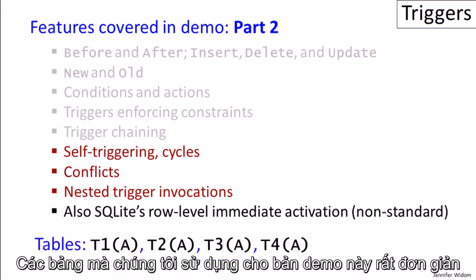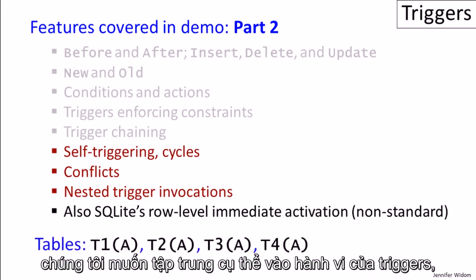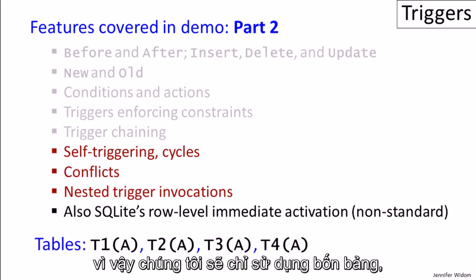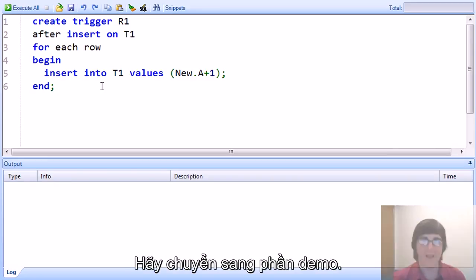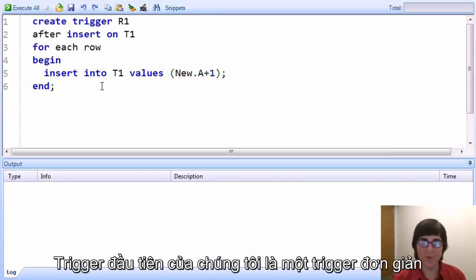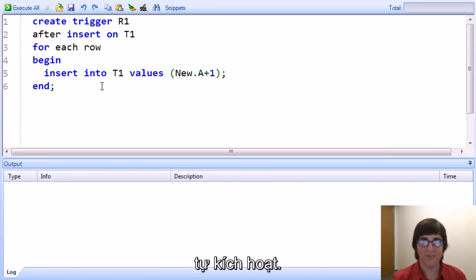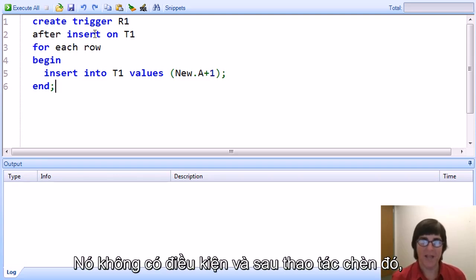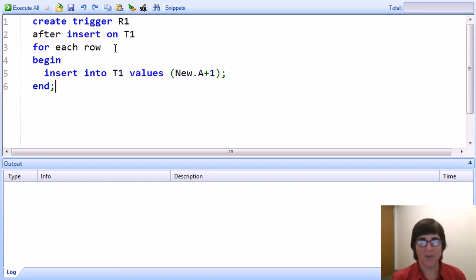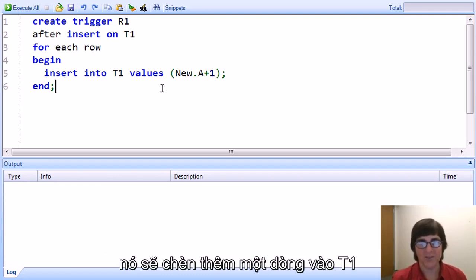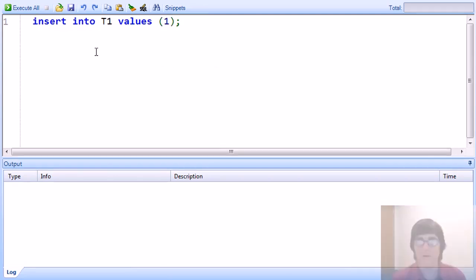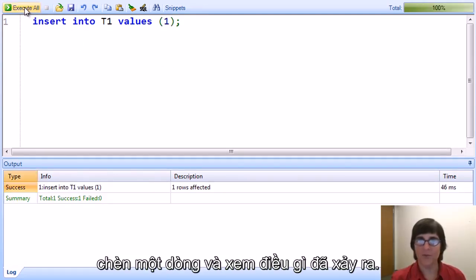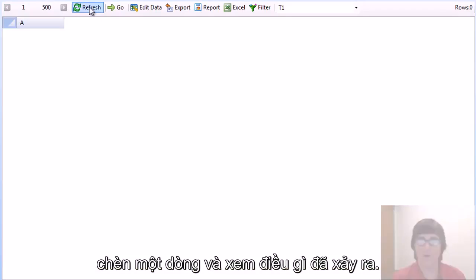The tables that we'll use for this demo are very simple because we want to focus specifically on trigger behavior, so we'll just be using 4 tables, each with a single attribute. Let's go to the demo. Our first trigger is a simple one that demonstrates triggers triggering themselves. It's activated when we have an insertion on T1. It has no condition, and after that insertion, it inserts an additional row into T1 that contains the value that was inserted plus 1. So let's go ahead and insert a row and see what happened.